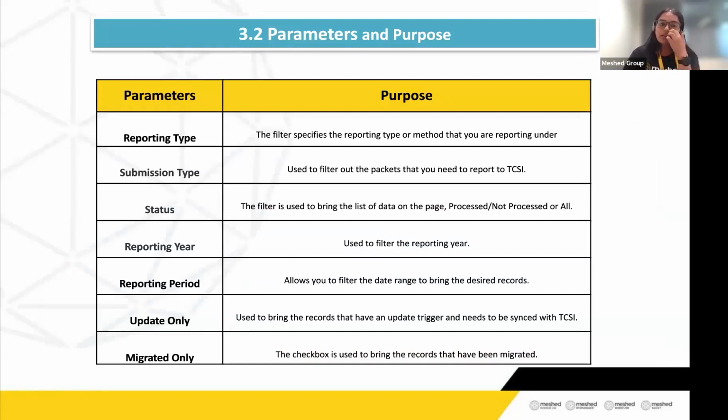The first option or drop-down, as we talked about in the last slide, is reporting type. This reporting type will be by default based on the data you have in the system. If you are a PIR higher ed provider, the reporting type by default will be PIR. Submission type is your data packets. You will have all your data packets listed in the drop-down. You can filter which packet you want to send to TCSI.